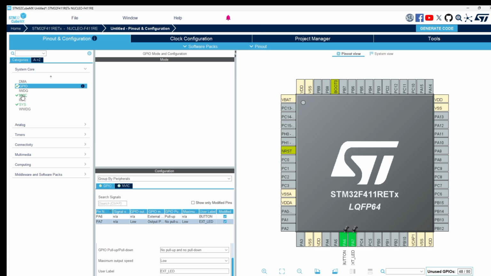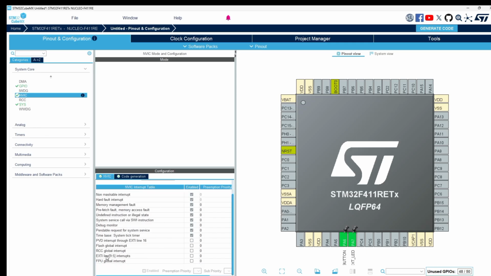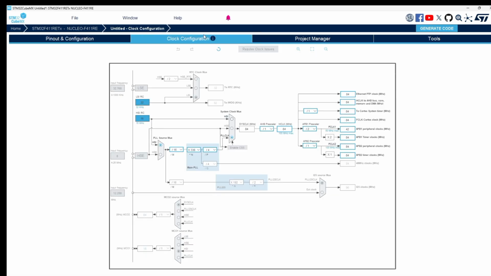So now it's fine. We can go to the nested vector interrupt controller. And you can see here the external interrupt line is going to be 5 to 9. So you just enable this interrupt here. And we can go to the system. So in the system, we have to select the serial wire for debug since I have the ST-Link on board. And now we can go to the clock configuration. And in the clock configuration, I'll just leave everything as it is.